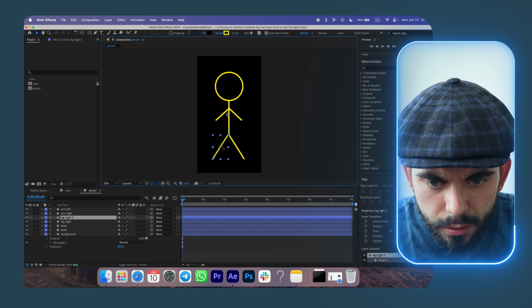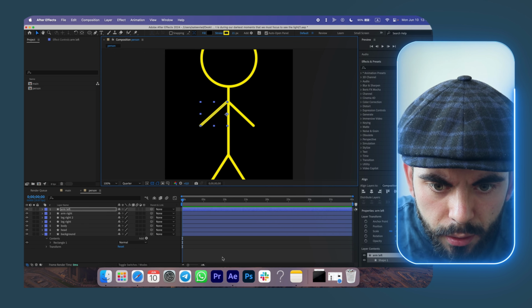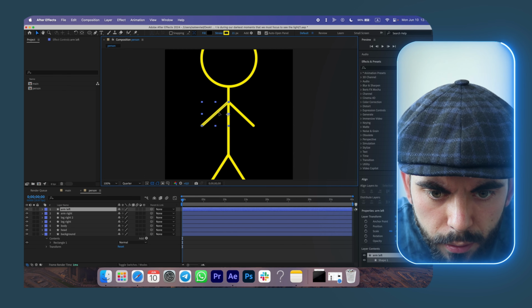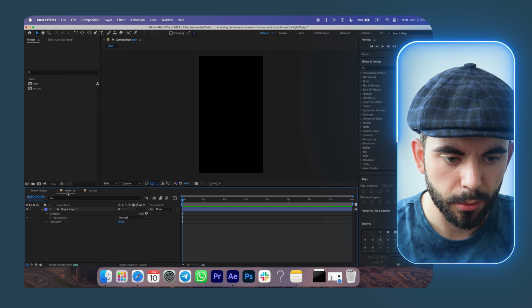Okay, so this leg is not really straight, we'll just move it a little bit. This arm is also a little bit weird. Okay, let's do it like this. Yeah, looks good, more or less. So now we have the person.